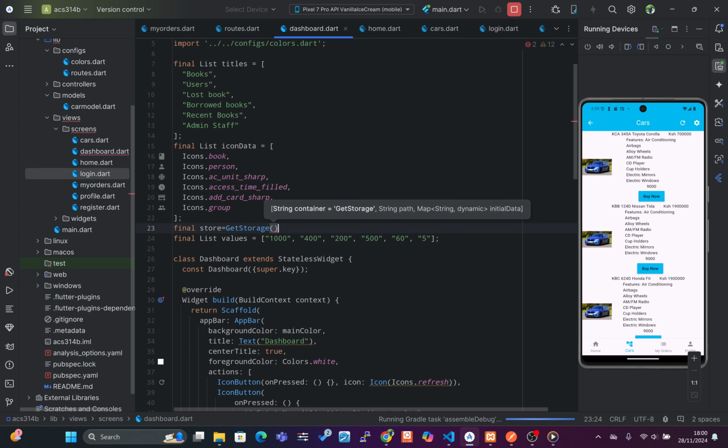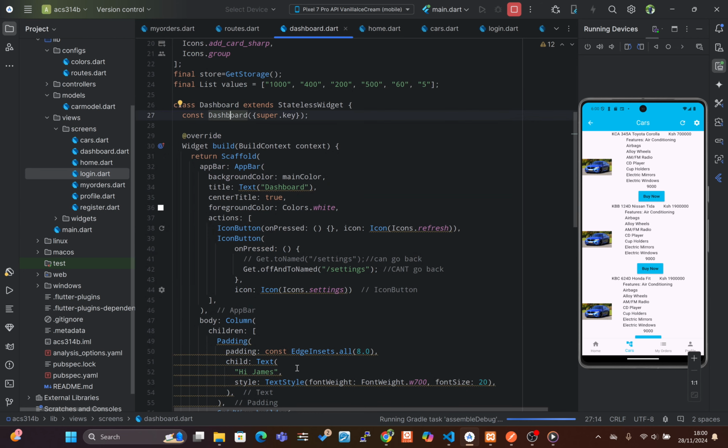Get storage. When we are writing to get storage, we use the keyword write. When we want to read from get storage, we could use the opposite of write here. So look at what I will do. I will replace this. I will interpolate. This is just string interpolation.